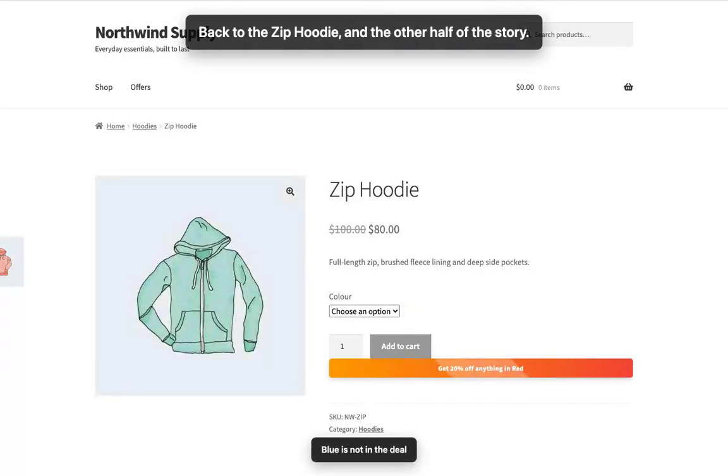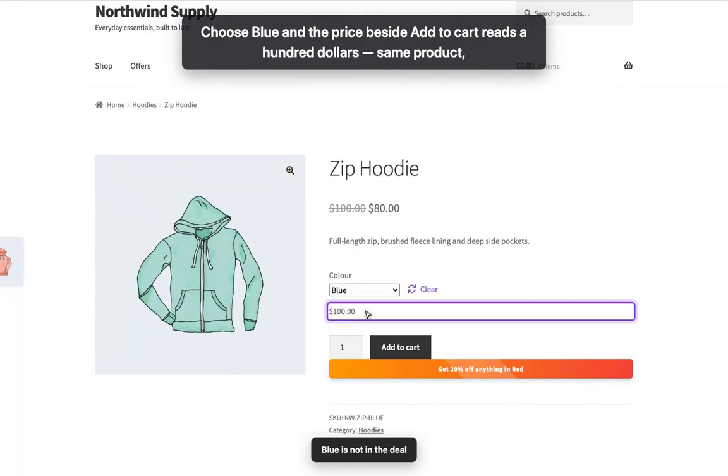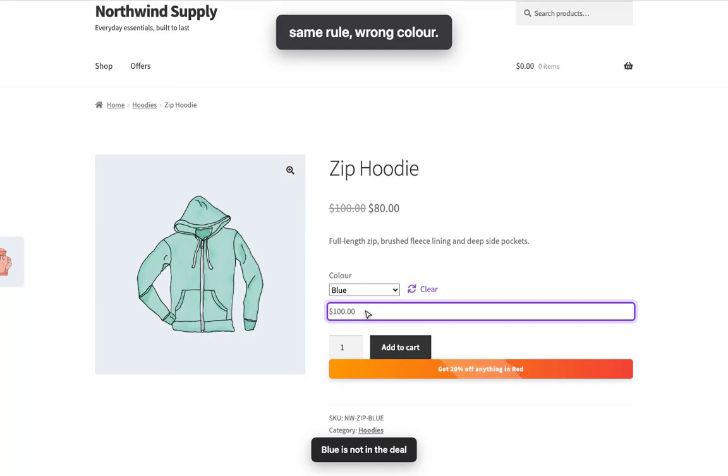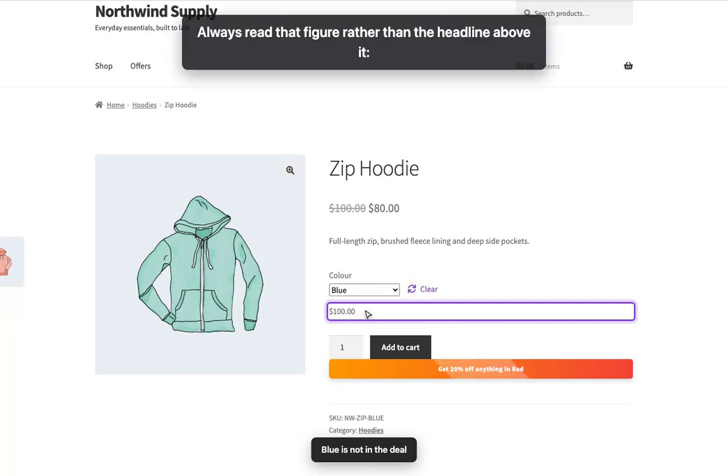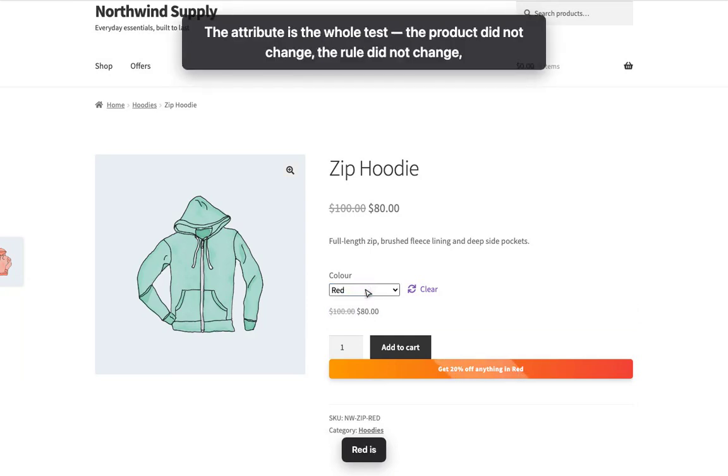Back to the zip hoodie, and the other half of the story. Choose blue and the price beside add to cart reads $100. Same product, same rule, wrong color. Always read that figure rather than the headline above it. The headline is advertising the best price on the product, and the one by the button is the one you will be charged. Switch to red and it drops to 80. The attribute is the whole test. The product did not change. The rule did not change. And only the color decided.